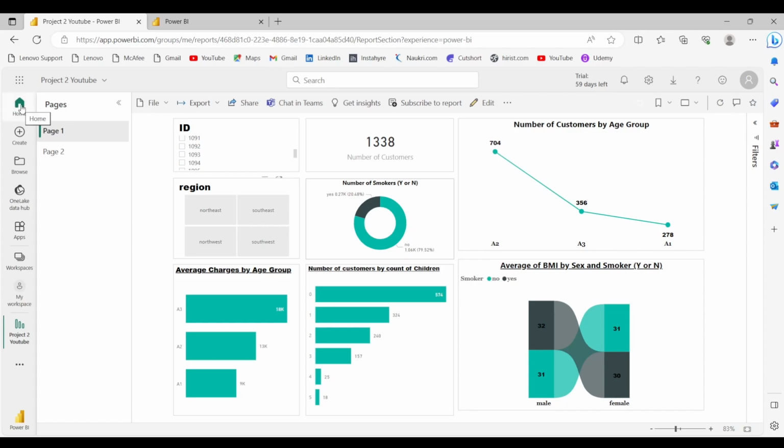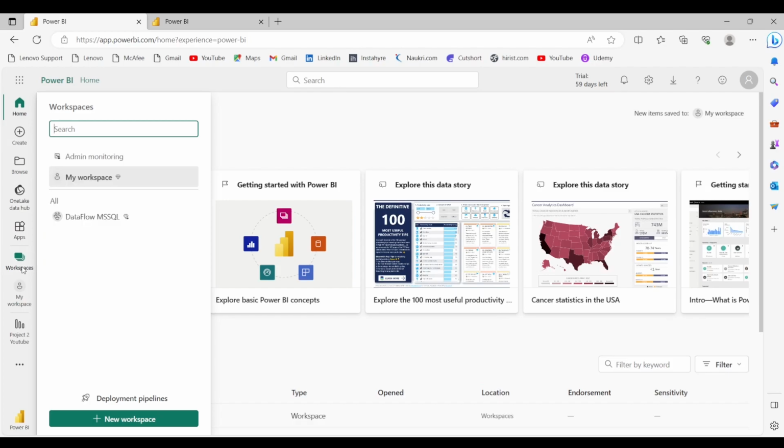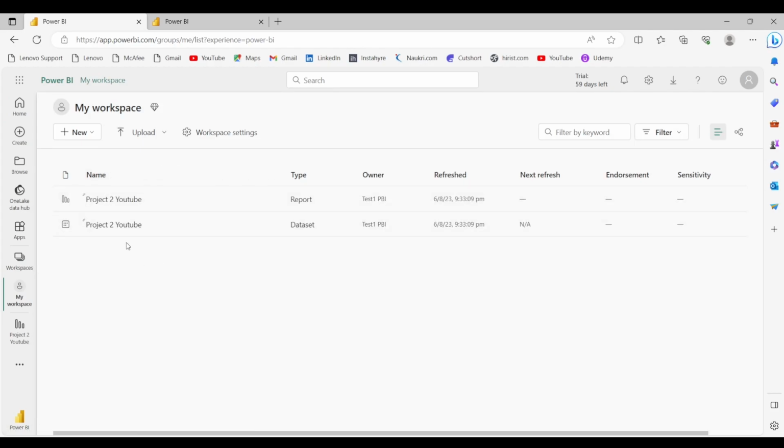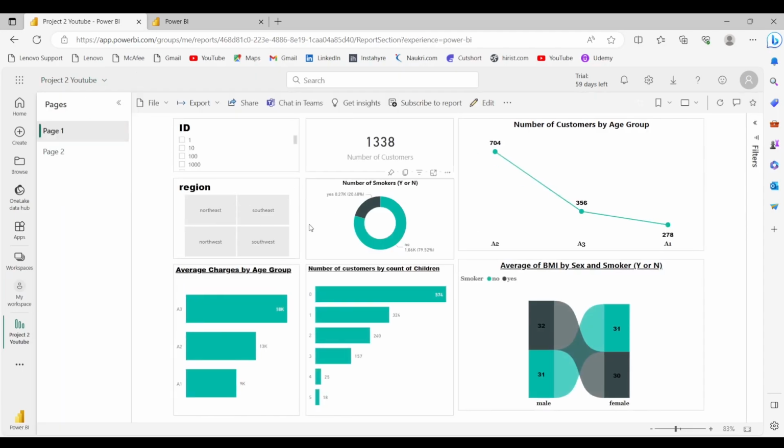And if I click here on home, and then click here on workspaces, then since we published the report to my workspace, I'll click on my workspace, and here you can see that this is the report. When I click on this particular report, this report will be opened. So that's how you can publish the report to Power BI service.